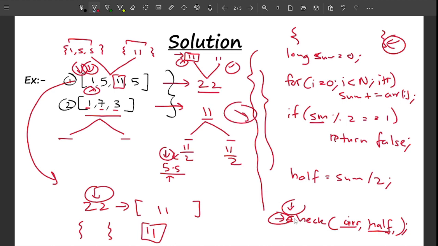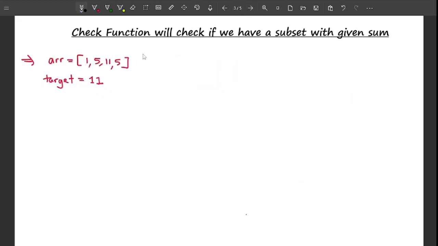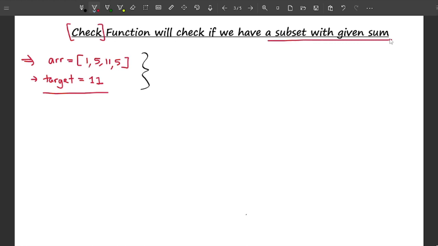Now we are just left with this particular check function, right? So let me explain this check function in detail. Okay, so I have written the same example, guys, and you can now see that the target is equal to 11, right? I have already explained the reason and the intuition behind this. Now the check function is going to check if we have a subset with the given sum, and this is exactly what the subset sum problem is, guys. The subset sum problem basically says to find a subset which contains the given sum, and that problem is again a very important standard DSA problem. So make sure you do that particular problem as well.